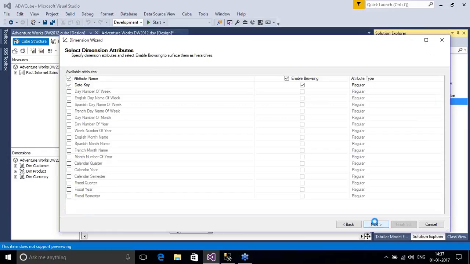After that I can go to the next, where I have a list of all the attributes particular to this dimension table. Here I can select all the attributes that I want to add, like let's say I want to add calendar year, semester, quarter, and English calendar month as well.